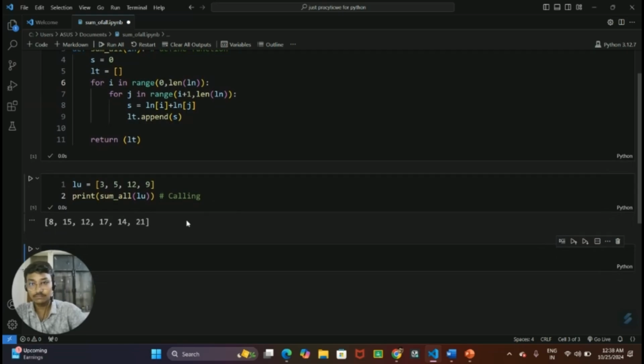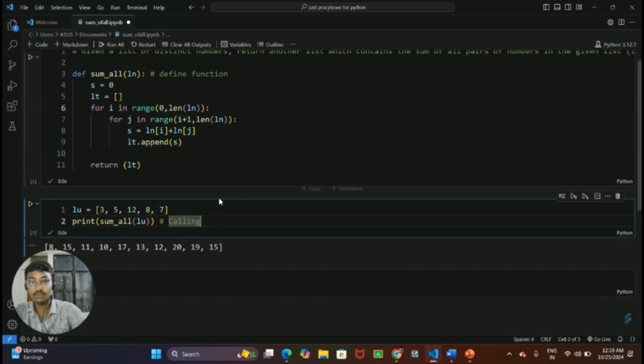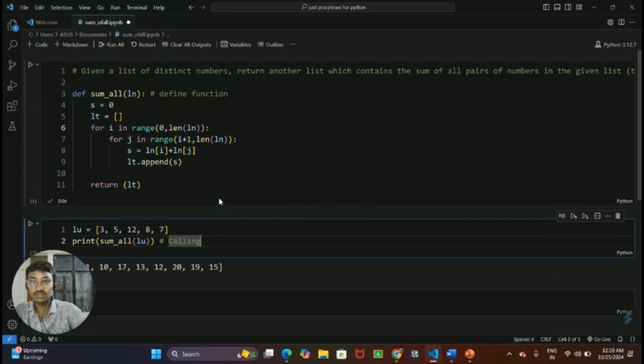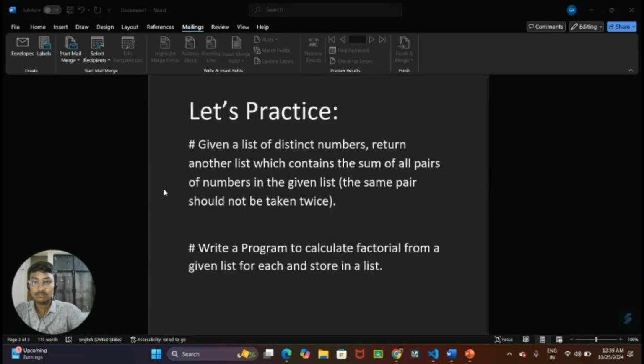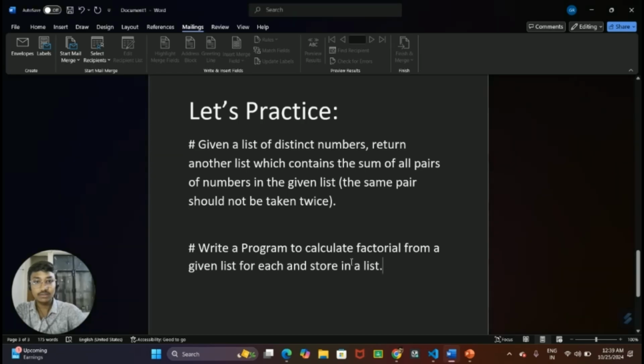So we take another list of 5 numbers. Here we see the output, the result given by the function. This is the first problem and we move to the second one. Write a program to calculate the factorial of each number from a given list and store it in a list. Let's do this one.